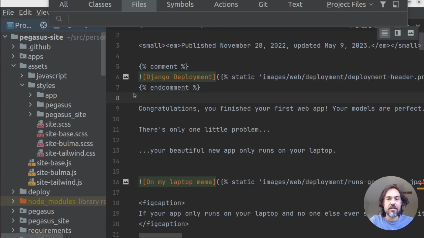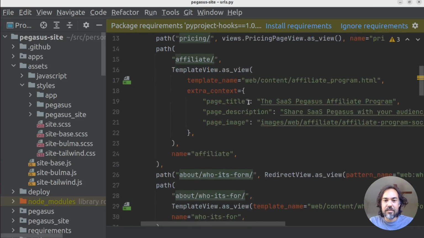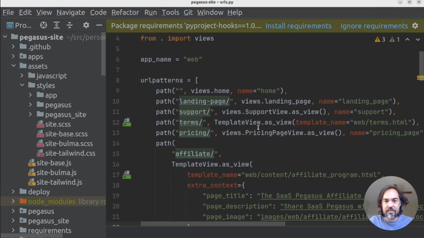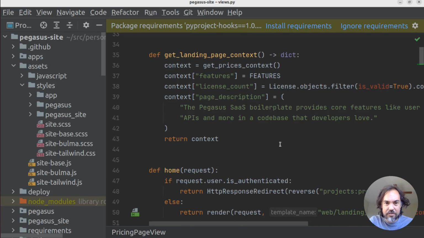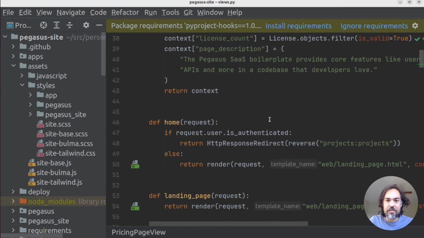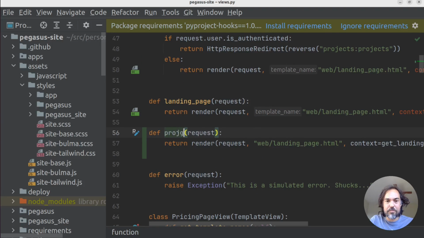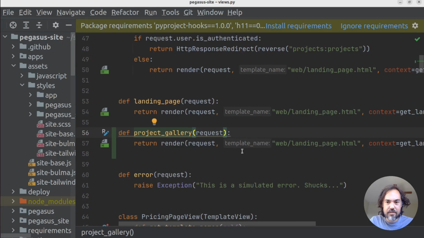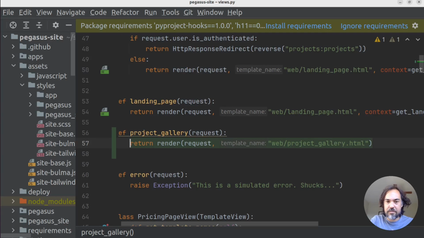So as we do, the first thing I'm going to do is add a new URL route for this page. And let's see, I'll just stick it here at the top. We'll call it maybe gallery. I'm trying to remember why I have this class-based view here. I normally like to use functional views. So I'm going to make a new functional view for this. I'm going to call it project gallery, and project gallery. And we won't worry about the context for now.